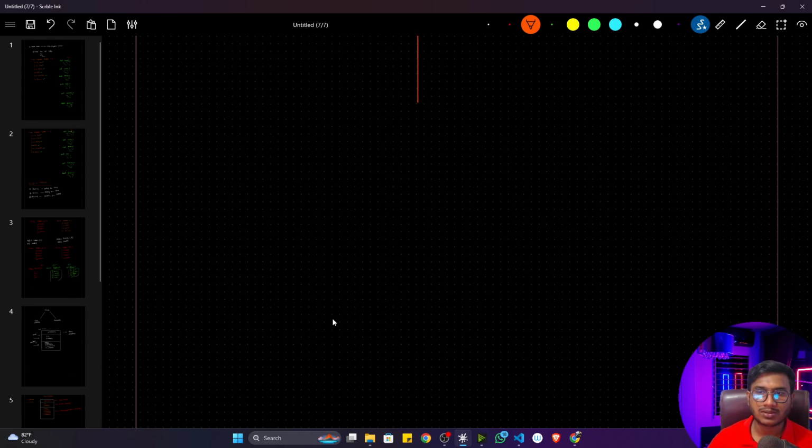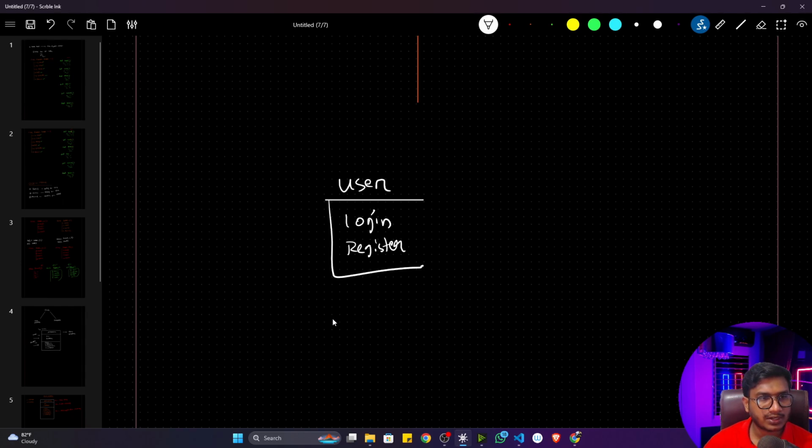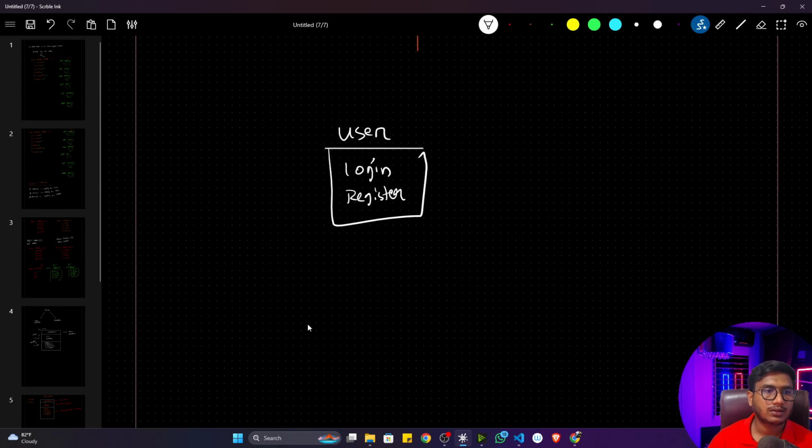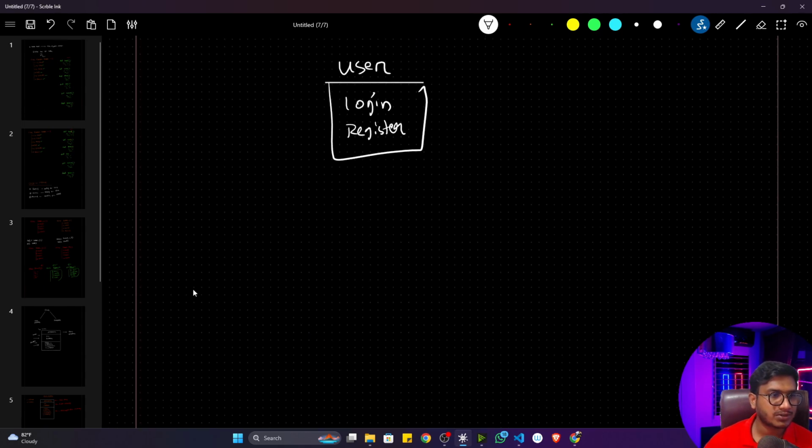For this, you can simply create a user class, and inside user, write the login functionality and register functionality. Next, you can create your student class, and inside student, a student can enroll and a student can review. I don't need to add login and register here, because I already created the user class.